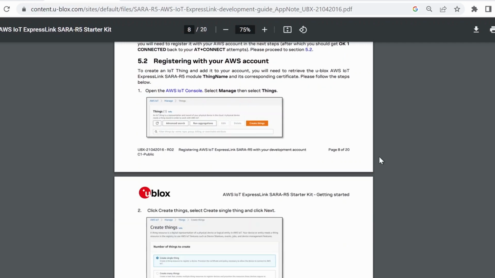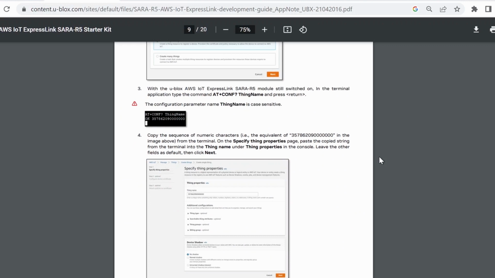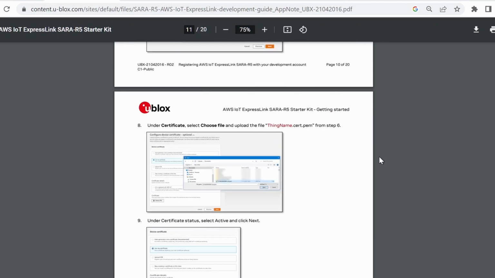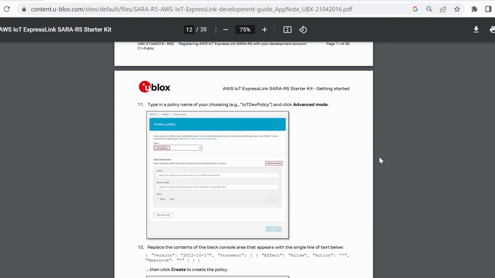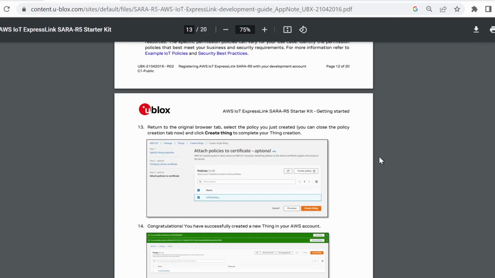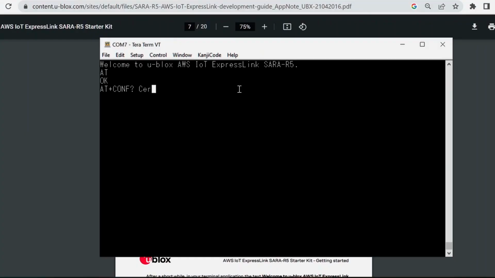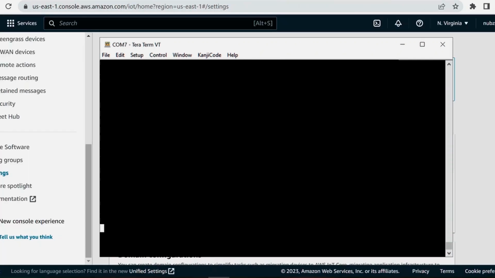To claim this device on your AWS account, go to the AWS IoT console and create a new thing following the process outlined in the Getting Started guide. You'll need to get the certificate off of the module by sending AT+CONF? Certificate, and then copy that into a text editor and save that onto your PC. You'll need to upload that certificate to your AWS IoT account, and then you'll be able to set up relevant policies as outlined in the Getting Started guide. Once you complete those steps, then you're good to go, you're ready to connect.